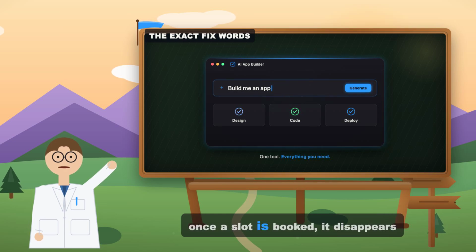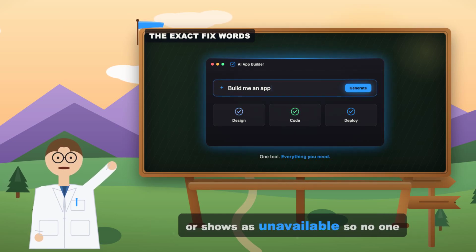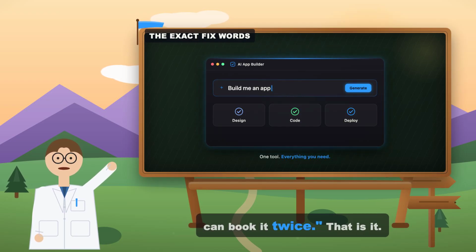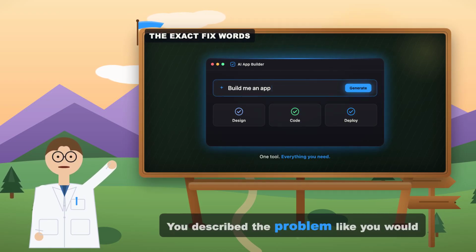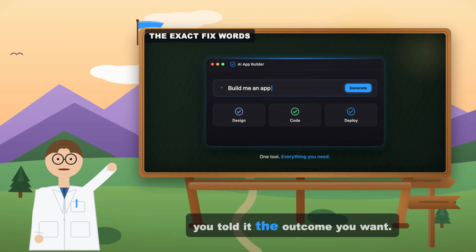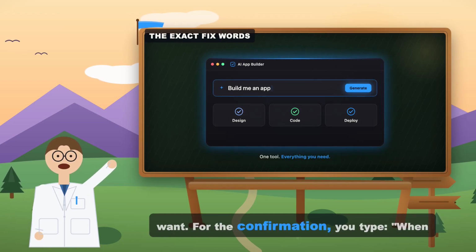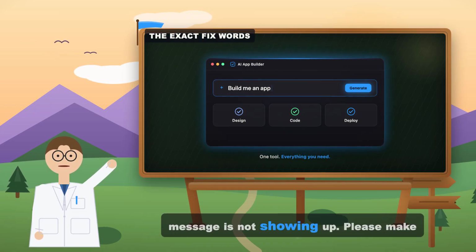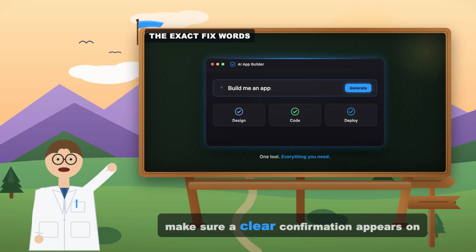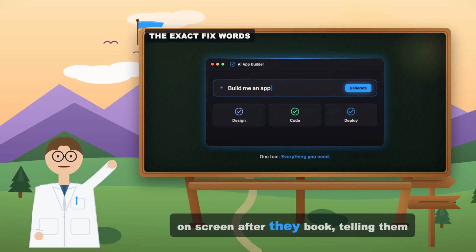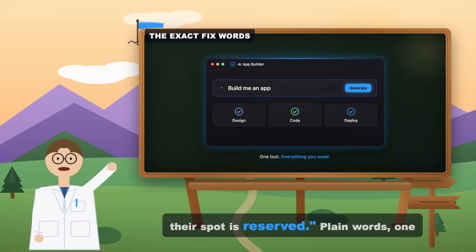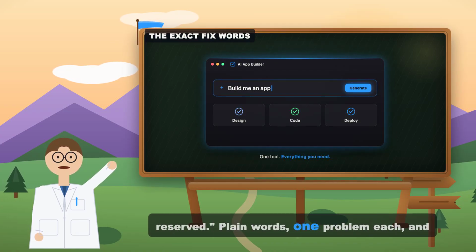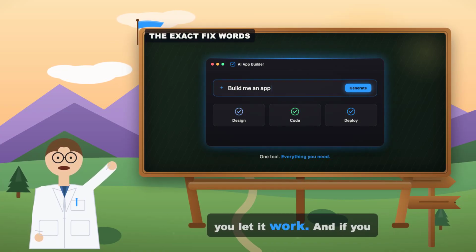Please make sure that once a slot is booked, it disappears or shows as unavailable so no one can book it twice." That is it. You describe the problem like you would to a friend, and you tell it the outcome you want. For the confirmation, you type, "When someone finishes booking, the confirmation message is not showing up. Please make sure a clear confirmation appears on screen after they book, telling them their spot is reserved." Plain words, one problem each, and you let it work.